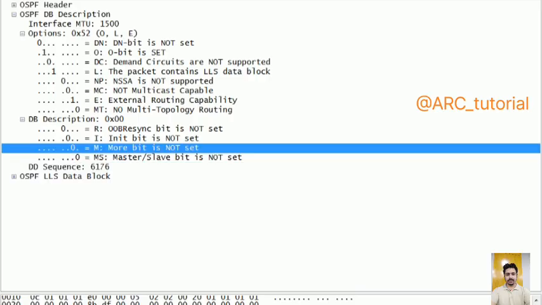It does not have any other. See, the more bit is not set now. What does it mean? That it does not have any other DB packets now. Are you getting my point or not? Yes. Fine. It has specified that it does not have any other DB packet now. And you know why it is saying that I don't have any DB packet? Because it was not having any LSA available inside its own database table except its own LSA.